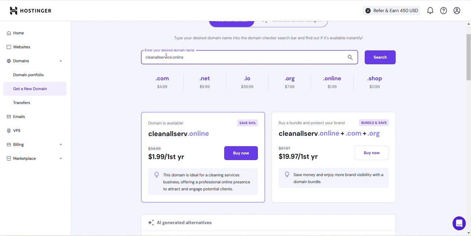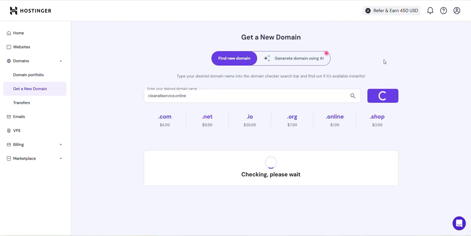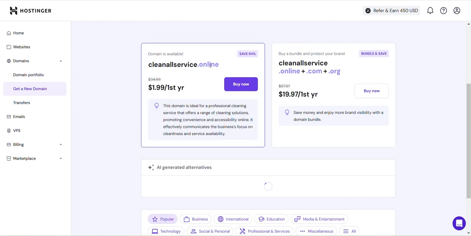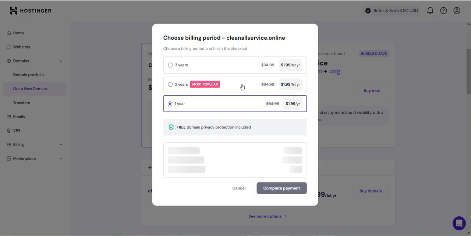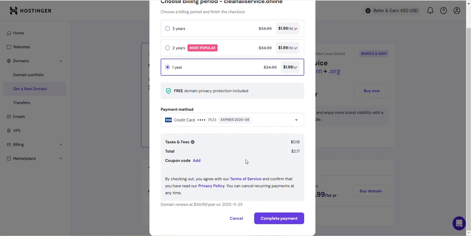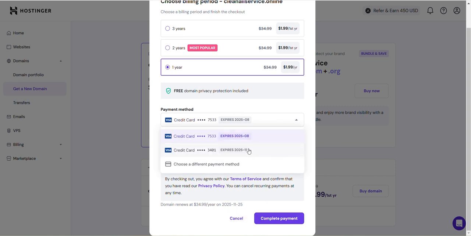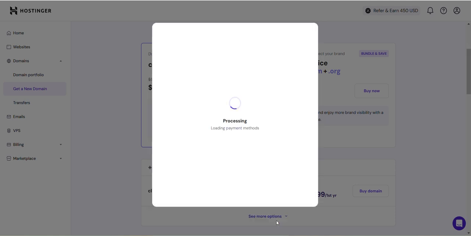Now, when you find the domain, you press the button, buy this domain. And when you buy the domain, you fill in your card details because you are expected to pay for your domain. So when you hit the buy domain button, you are expected to pay for the domain with your card. And this domain comes with an SSL.